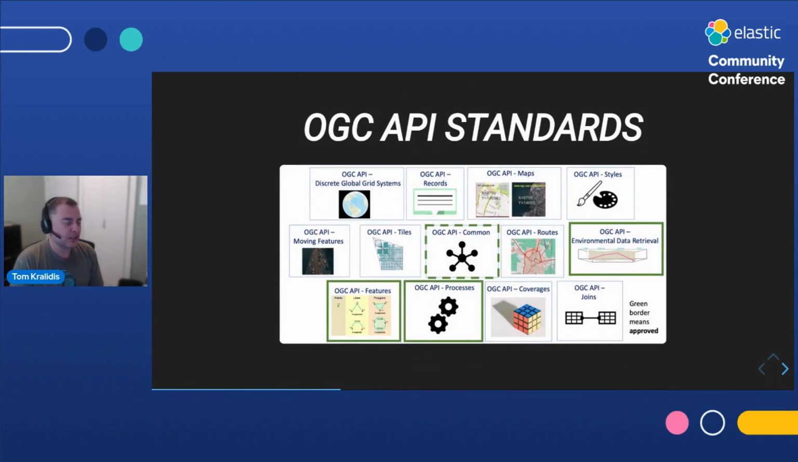Here's an overview of the current OGC API standards. The ones with the green outline are already publicly adopted standards. As you can see, we have a number of standards that deal with maps or vector data, points, lines, or polygons, satellite or raster data or imagery, tiles, routing, and other kinds of metadata, other kinds of standards with regards to different workflows.